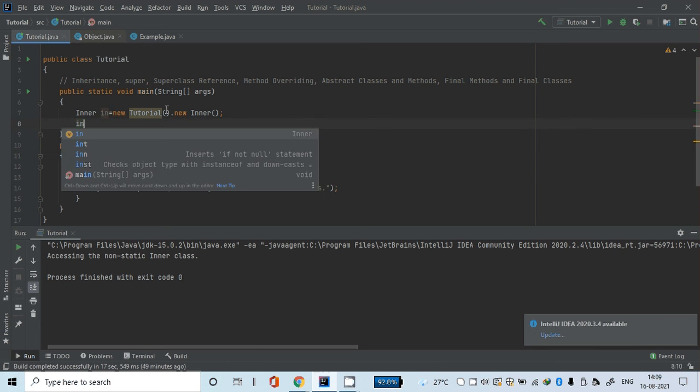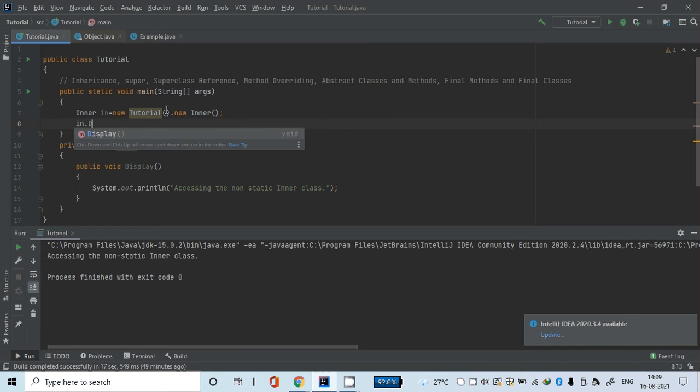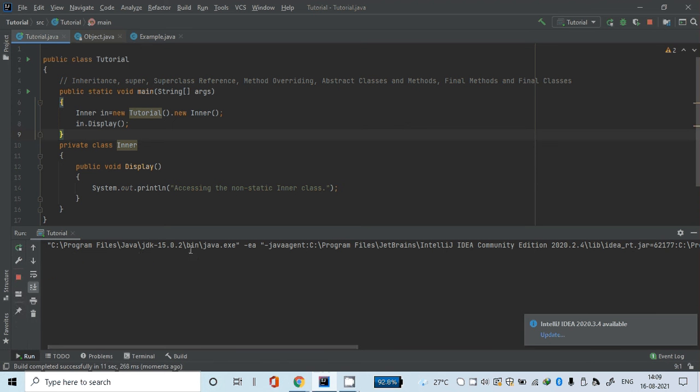Then after that I am going to simply call this display method. So if I press the run button now, it is going to print out this particular statement. All right, so let us see what happens. Yeah, it has printed out this thing. Okay, so that is how we access, that is, create the object of a non-static class.